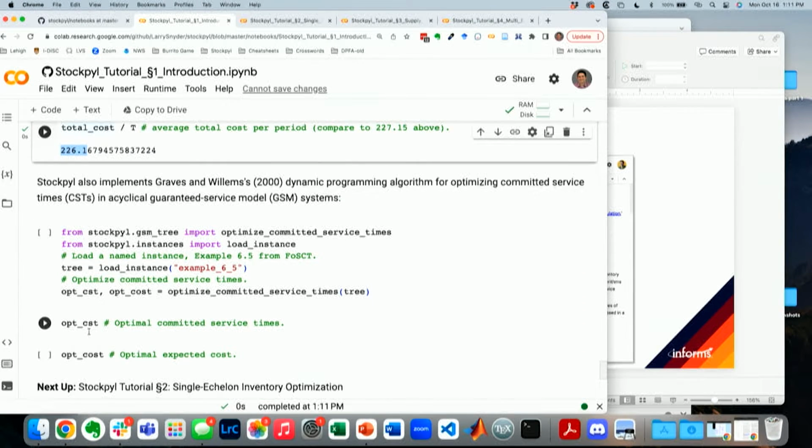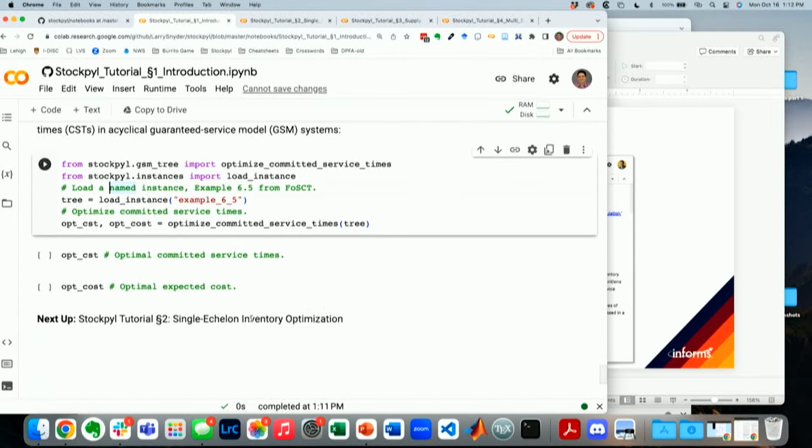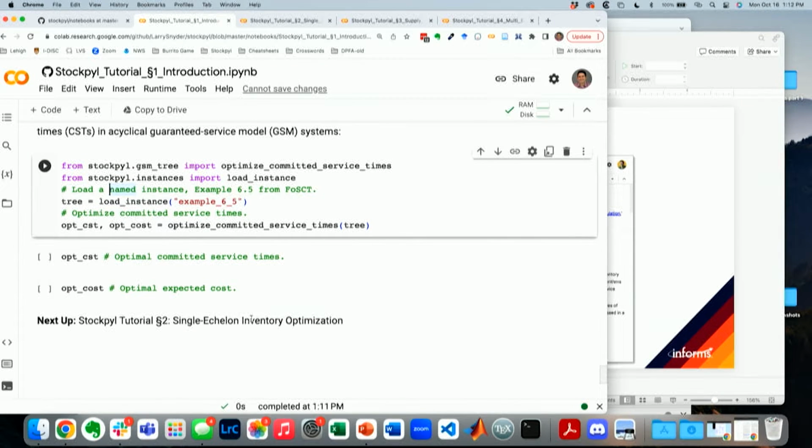As I said, I implemented Graves and Willems DP algorithm for committed service times in GSM systems. Probably we'll get to that in a little bit, so no need to run that now, although you certainly can, it runs fast. Okay, I'm going to move on to the second notebook, which talks in more detail about the single echelon inventory stuff. Any questions before we do?